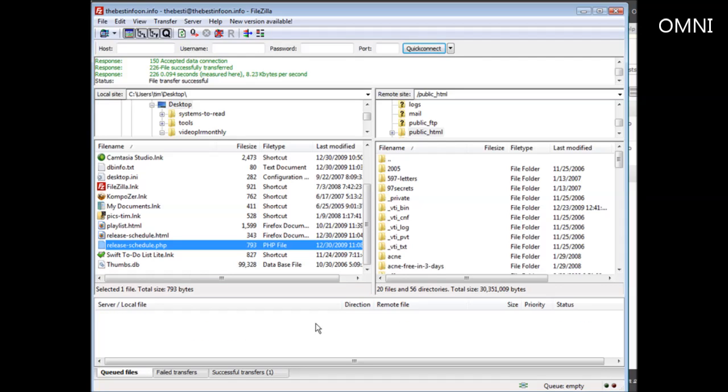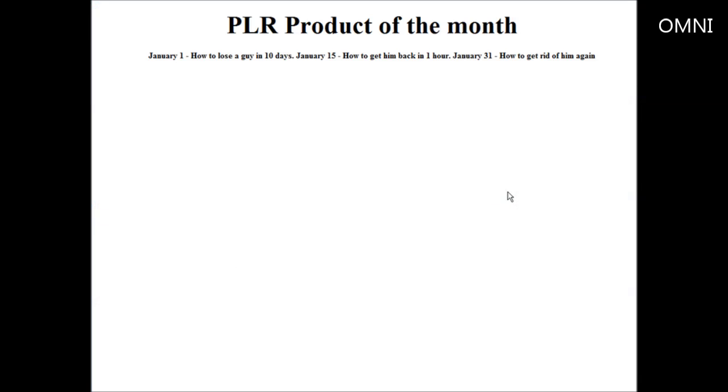Now we'll bring it up on our browser. So in this case, it's going to be thebestinfo.info/release-schedule.php. Okay, now there it is. Now you'll notice that it didn't put any line breaks or page breaks in there. It did bring the data in.